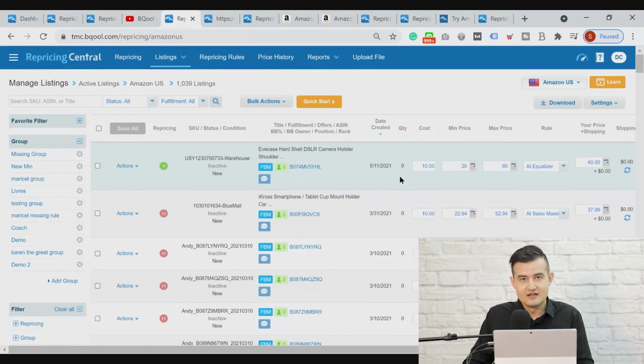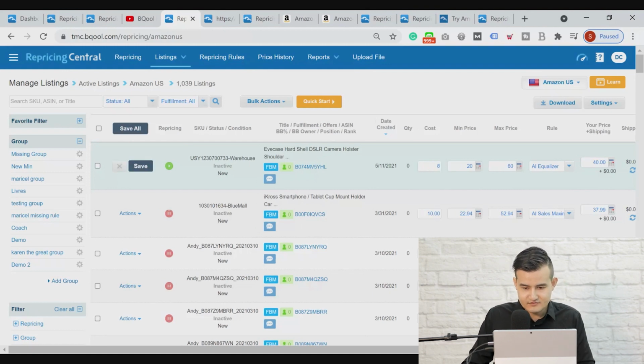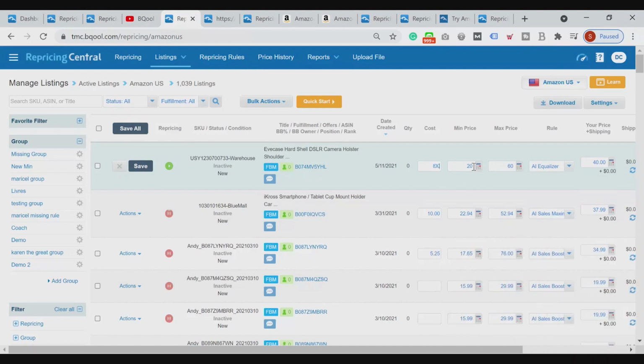Now, if you want to calculate what min price and max price to set, then you could use a profit calculator. So you can actually put in the cost. For example, for this camera case, if I had sourced it from a wholesaler, I'm getting it for maybe $8. I would put my costs in here. Then I go to the profit calculator here.